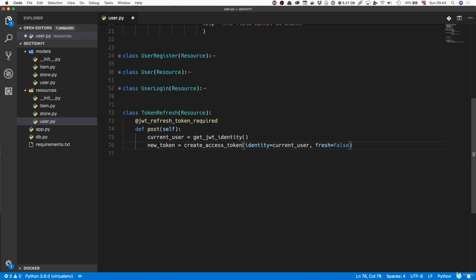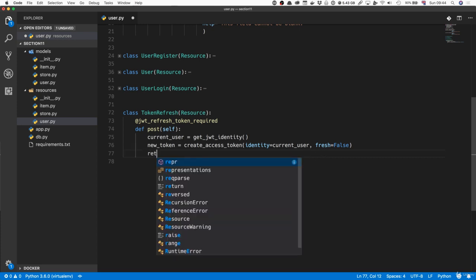We may ask them to enter the username and password. That way we just ensure a bit more security, but we don't have to keep asking them passwords if all they want to do is see their contacts or maybe look at their feeds in Instagram or Facebook or something like that. So now that we've got our new token created, we can just go ahead and return it.